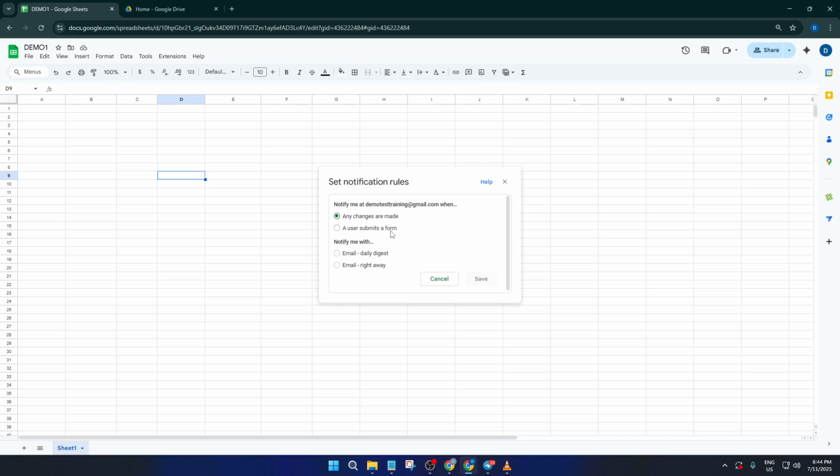Next up, you get to decide exactly how you want to receive these notifications. Under Notify Me With, you'll see two choices: Email Daily Digest or Email Right Away. The Daily Digest means you'll get a single email with a summary of all changes from the day, a great option if you don't want your inbox to blow up but still want an overview. If you need more immediacy, maybe changes are time-sensitive or you're managing a critical spreadsheet, select Email Right Away for instant updates. And don't worry if you change your mind later, you can always come back and tweak these settings.